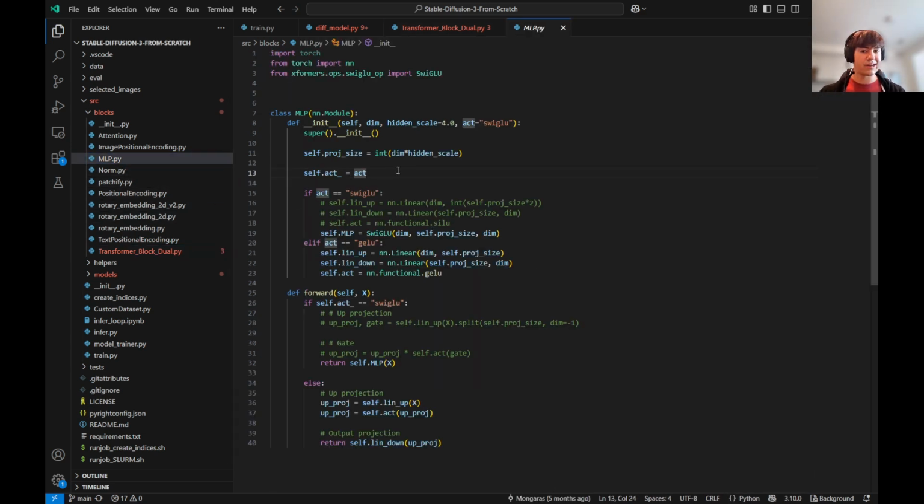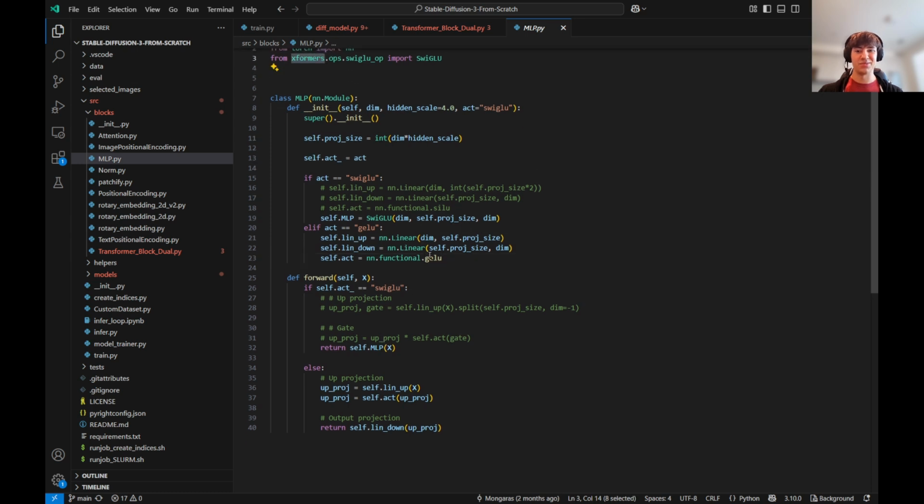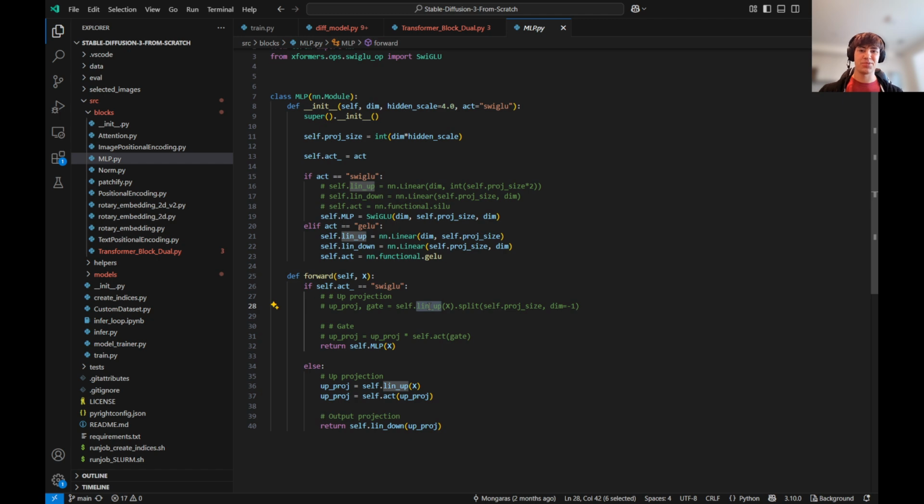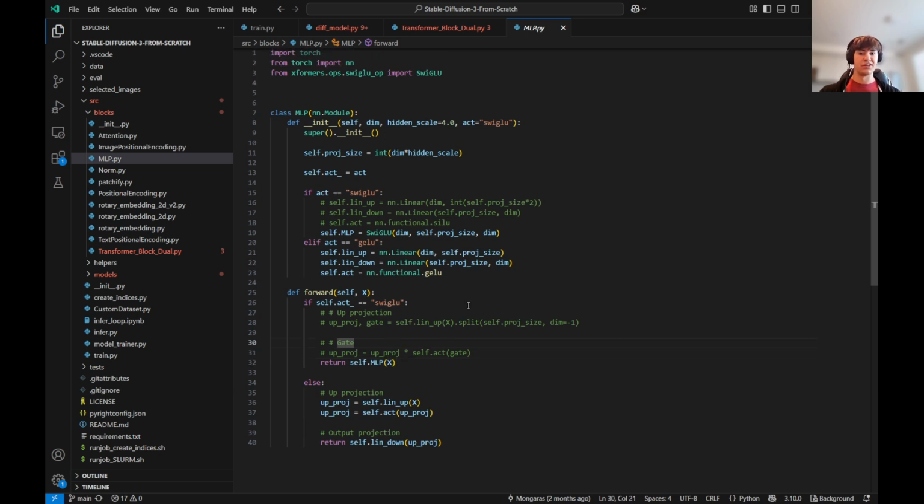So MLP is just SwiGLU. Again, I think they use GLU in the paper. GLU is just this up projection, and then you apply GLU, and then you have the down projection. For SwiGLU, it's an up projection. I just converted to xFormers. But basically, you have this up projection, which gives you your gate and your input. The gate goes through a SiLU layer here, and it gates the up projection, and then you have your down projection afterward. So it's literally an MLP.